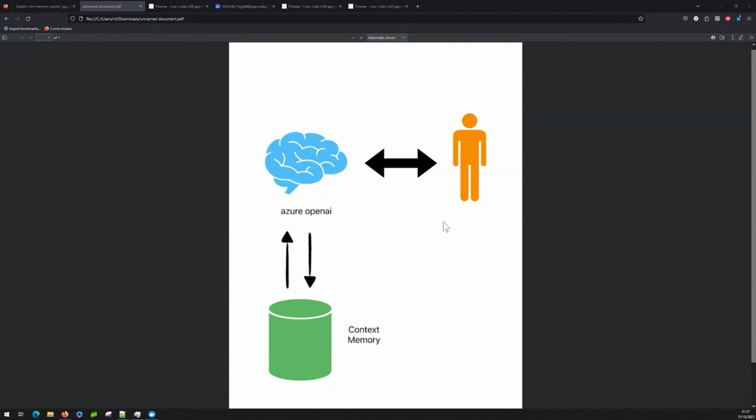Let's break down the process logically. Imagine you're conversing with a chatbot. You initiate the conversation, prompting the model to recall past interactions, store relevant information, and then respond accordingly. Let's start with buffer memory.